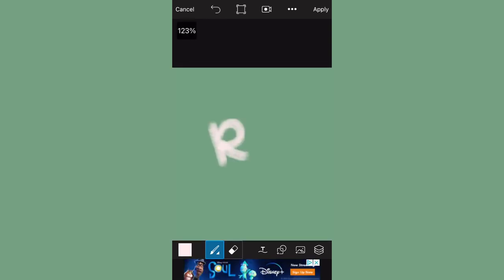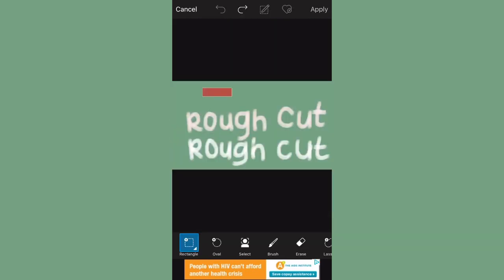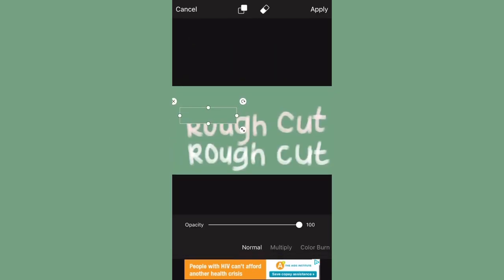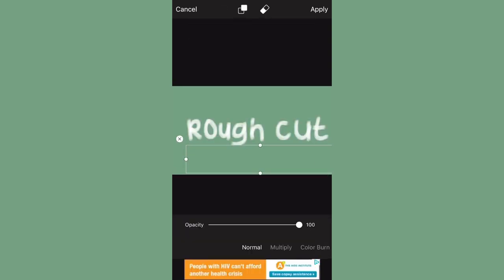I find that zooming in is easier to doodle, so that's what I'm doing here, and then I'm drawing out the word that I want to be written out. After that's done, save it to your camera roll and repeat the process for the second animation clip. This time I'm changing the way I write it up a little bit so that there's a little bit of a difference. When that's done, save it to your camera roll and then upload it onto VLLO.